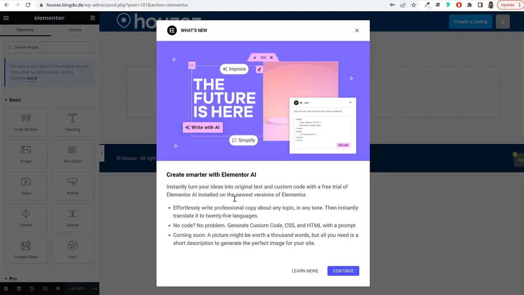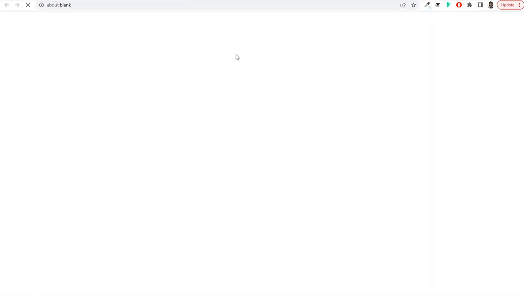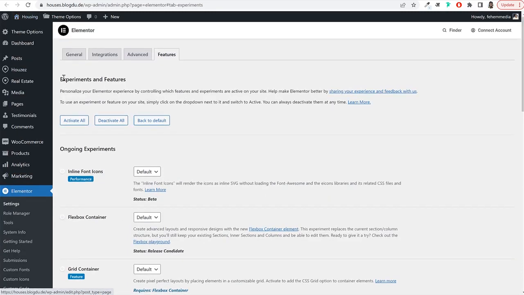Now we'll be using containers and flexbox to design the website. So first you'll have to enable that. So as you can see, first you'll have to activate it. So click on activate container, a new tab will open for you. If this does not open for you, this tab does not open for you, don't worry, go to your dashboard. At the left hand side, you will see Elementor. Under Elementor, click on settings.